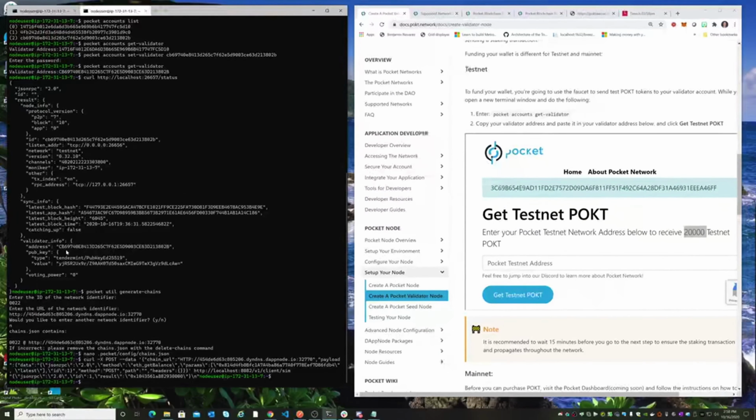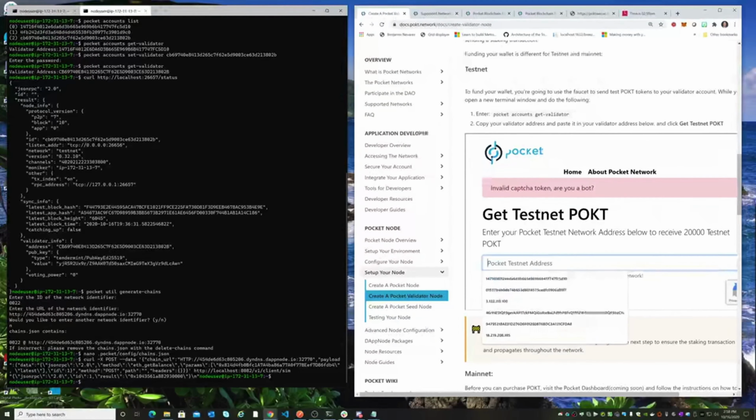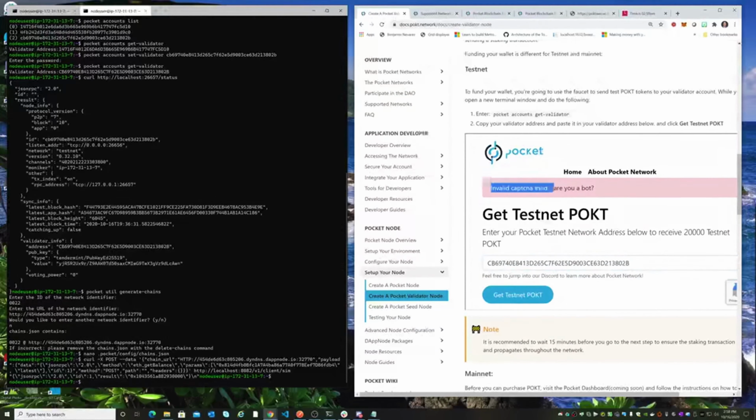Okay, so what I did is I just grabbed our public address, and you've got to post the public address in there and push the get testnet Pocket button here. And that was an old page, I guess. That's an invalid result, not a success.